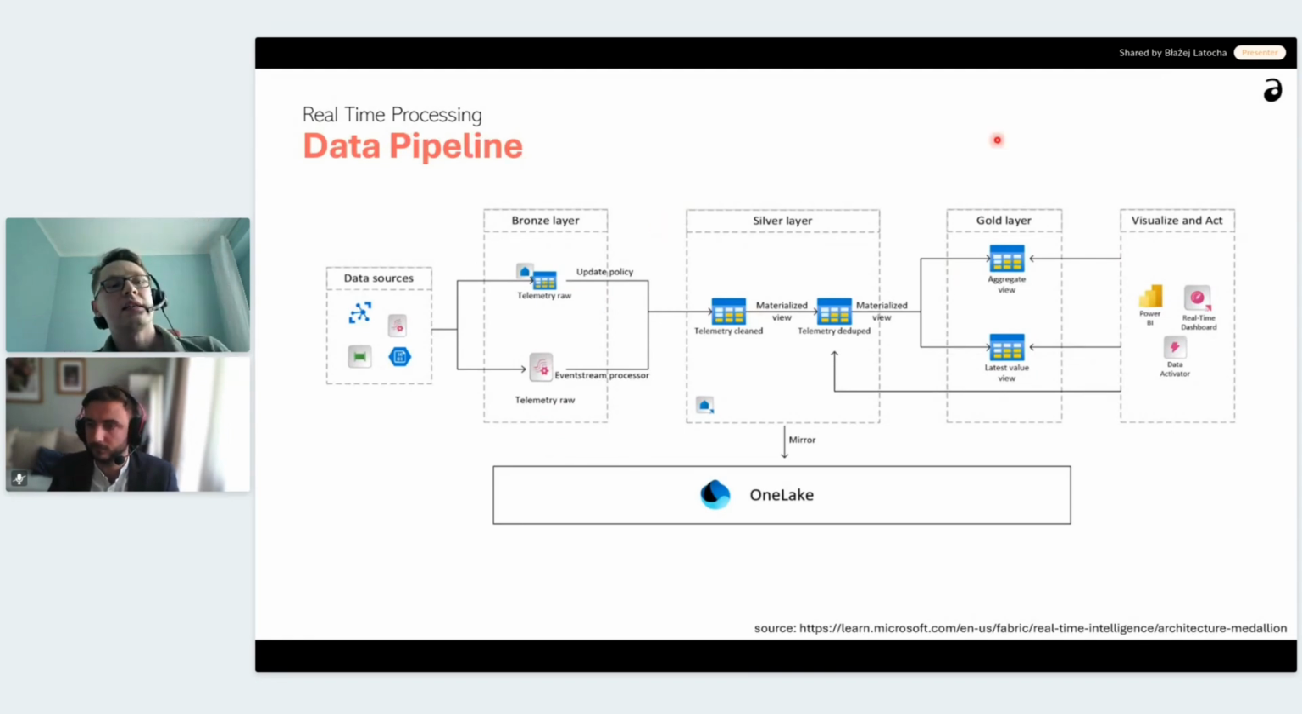As you can see, this data pipeline follows a regular medallion architecture with a bronze layer where raw data comes first, and then it's enriched, goes into silver, and eventually data ends up in the gold layer, transformed and ready to be consumed by either Power BI dashboards or real-time dashboards. Additionally, data from event houses may be mirrored into OneLake.